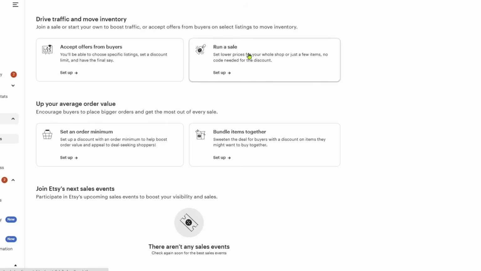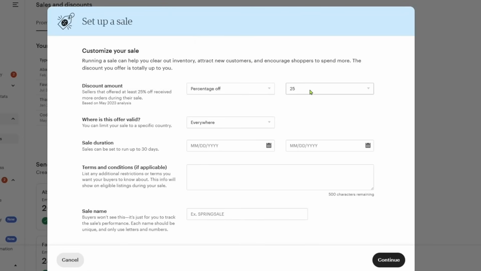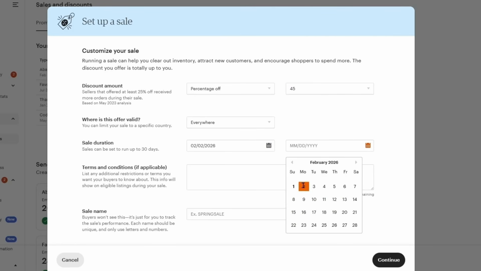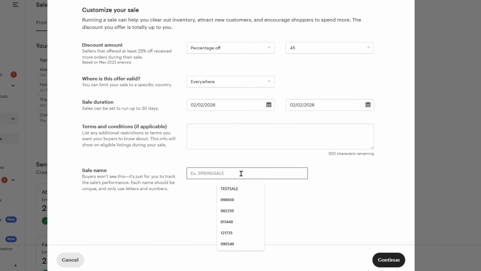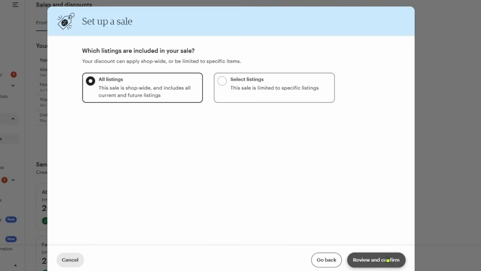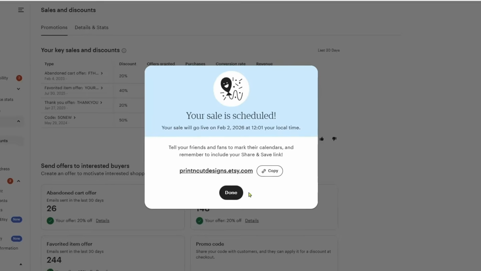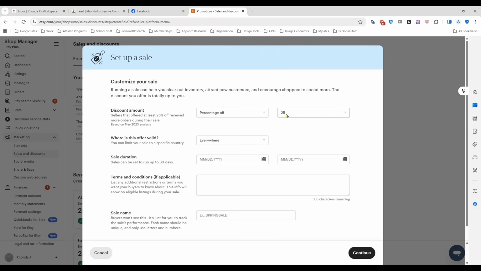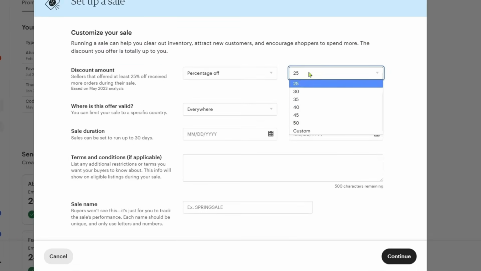And that's done. And then I'll come back in here and percentage off. And let's say, tomorrow I'll do 40%. No, tomorrow I will do 45% for Groundhog Day. Why not? And we'll do 0202, 45, continue, all listings, confirm and create sale. Done. Now, I don't want to run my sale, let's say Wednesday. That's the day I don't want to run a sale at all. So let's see what we're going to do.